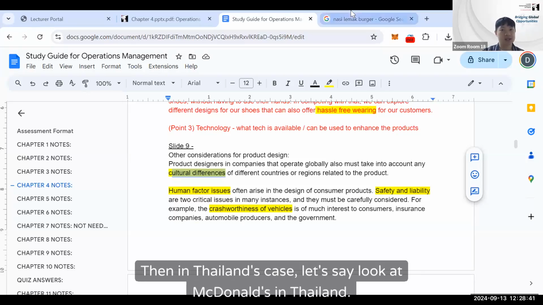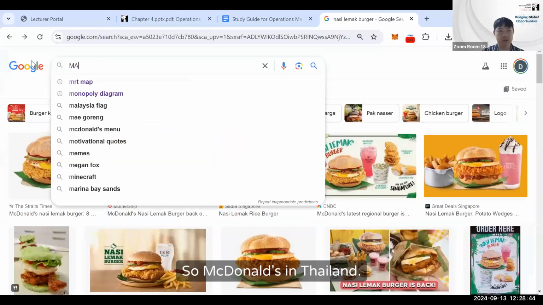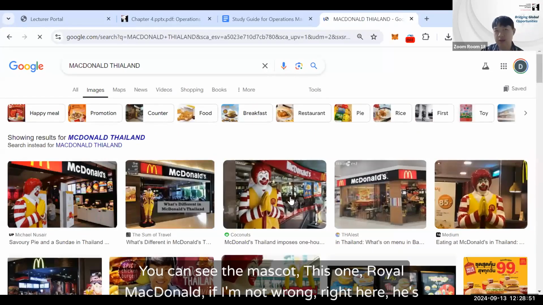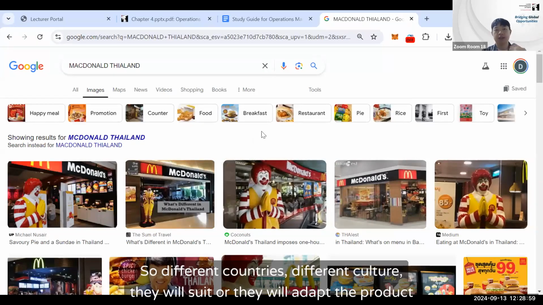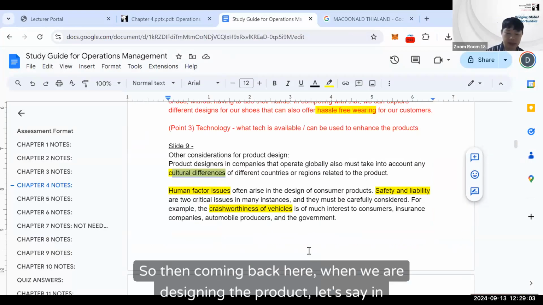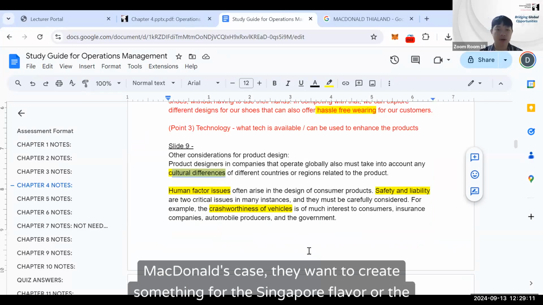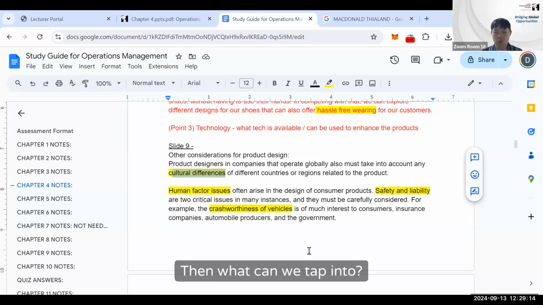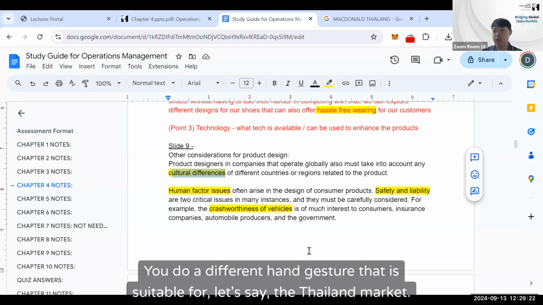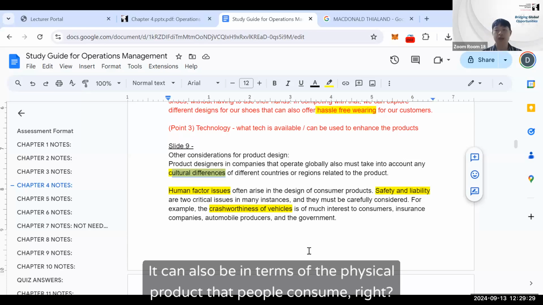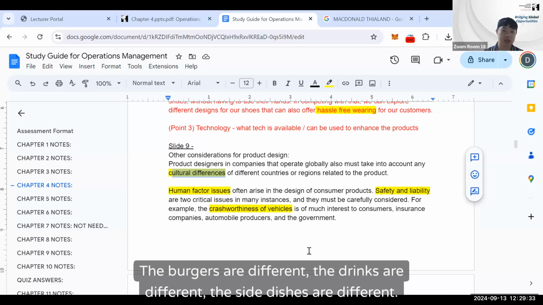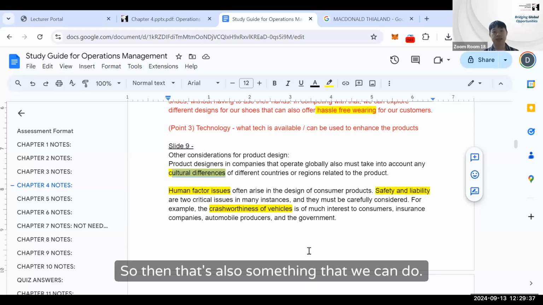Then in Thailand's case, let's say you look at McDonald's in Thailand. You can see the mascot, Royal McDonald, if I'm not wrong, doing this hand gesture. So different countries, different cultures, they will adapt the product differently. So coming back here, when we are designing the product, let's say in McDonald's case, they want to create something for the Singapore market. Then what can we tap into? How can we change our offerings? It could be in terms of the mascot, you do a different hand gesture that is suitable for the Thailand market. It can also be in terms of the physical product that people consume. The burgers are different, the drinks are different, the side dishes are different. So that's also something that we can do.